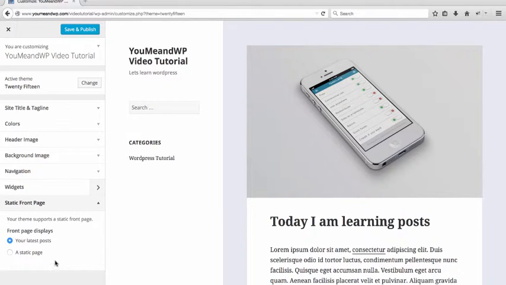Static front page. I'll get into this a little bit later as well. This is just a quick radio button selection for latest post or static page. If we wanted to have just a page as our home page that wasn't a display of all of our posts, we would click static page, and it would just show one page, no post feed there. So let's save and publish this.